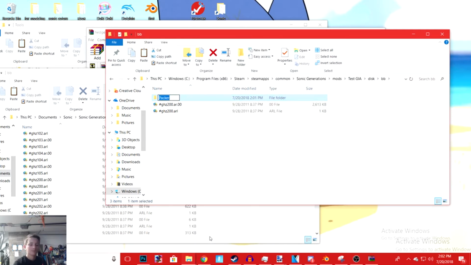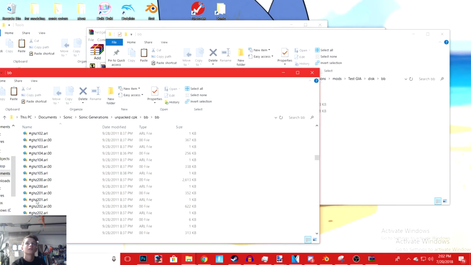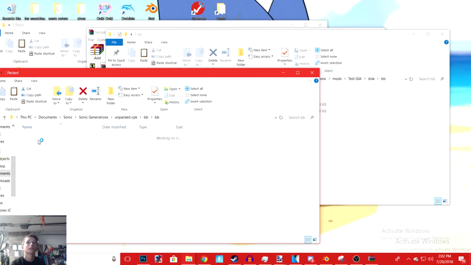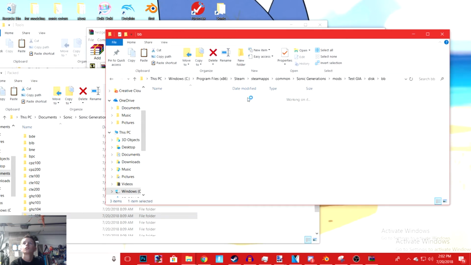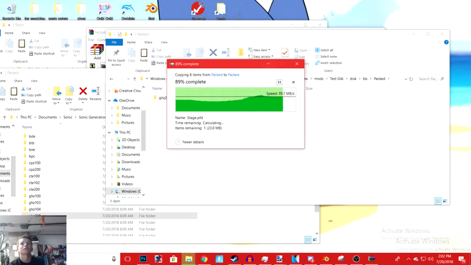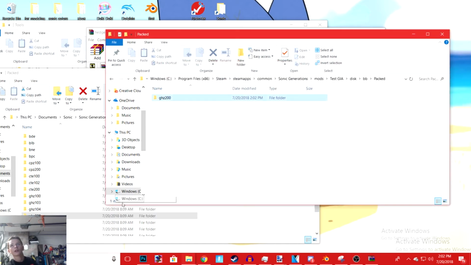Rename. Oh wait, no, and then inside of that packed folder, inside the main one, on back to the CPK, copy and paste the GHC 200. Now if we paste this here, it's basically going to get rid of the terrain for some reason. I think it has to do with replacing it, but anyhow, now I replace the terrain.